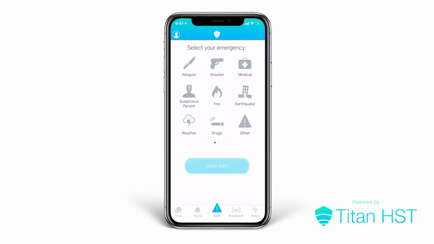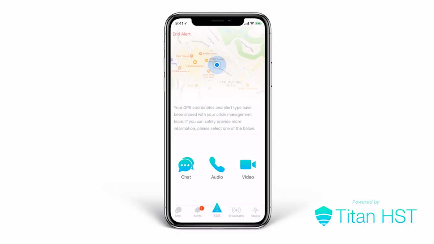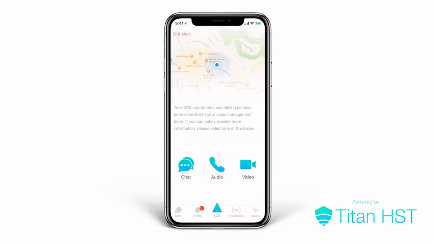You would open up the app, hit the medical icon, and then someone from the administration or security staff would respond asking about the details of the medical situation. We would want to know, for example, who's hurt, where are they, what's the nature of their injury or illness. The person who sent the alert would respond via the app's chat feature, and we, the administration, could respond accordingly.